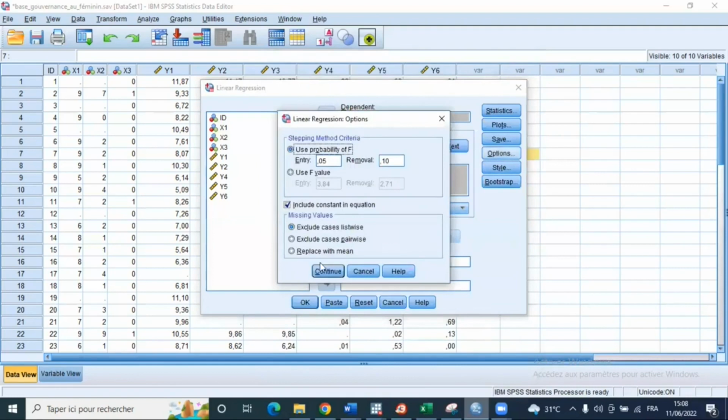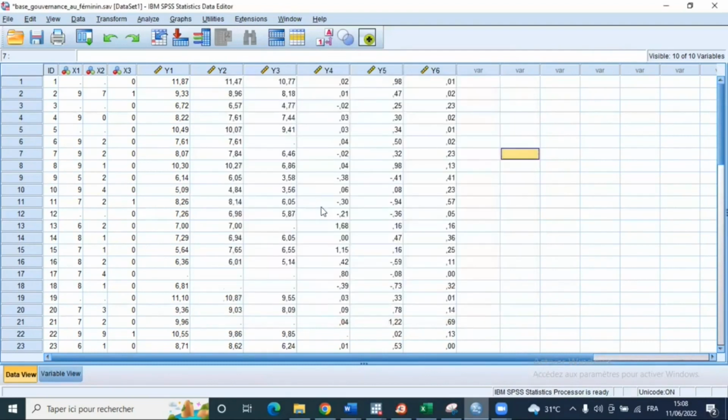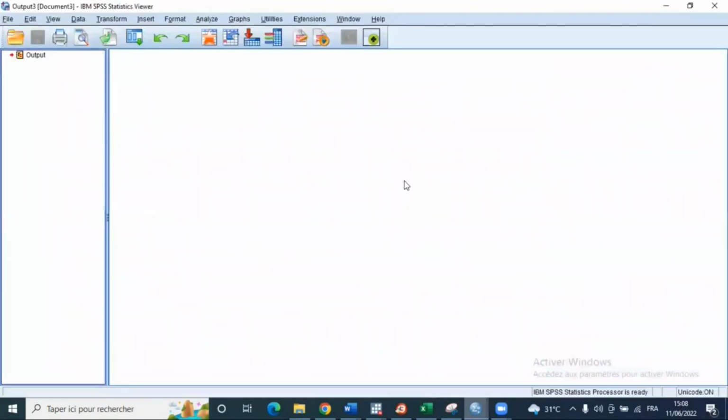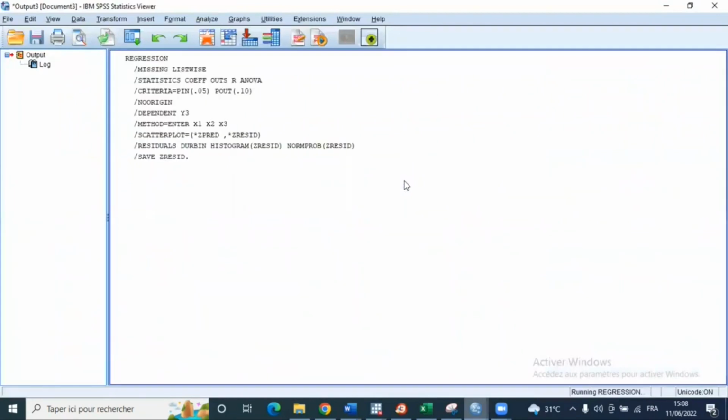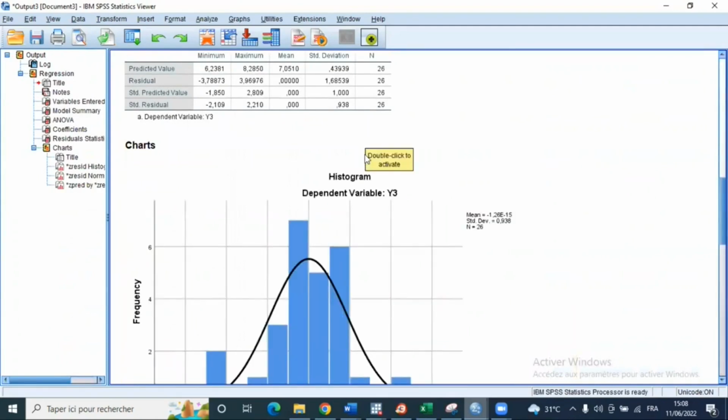We don't have any option here to select for the hypothesis verification. So we can just click on OK, and then we'll have the results of the estimation of the residual of our linear regression model. First, we'll have our Durbin-Watson statistic that we will compare to the critical values in the Durbin-Watson table to help us interpret our autocorrelation test.